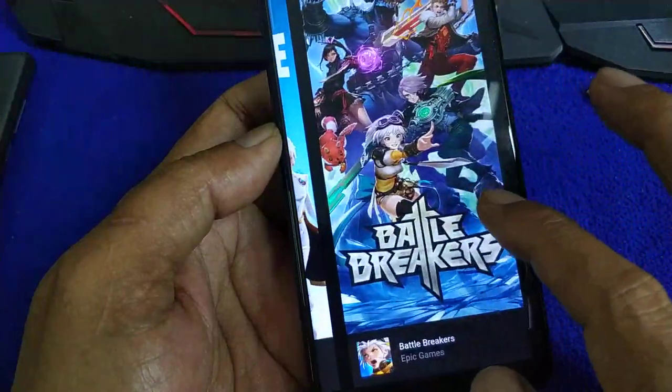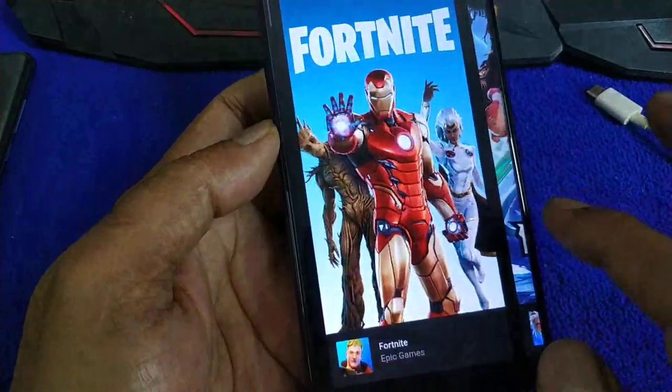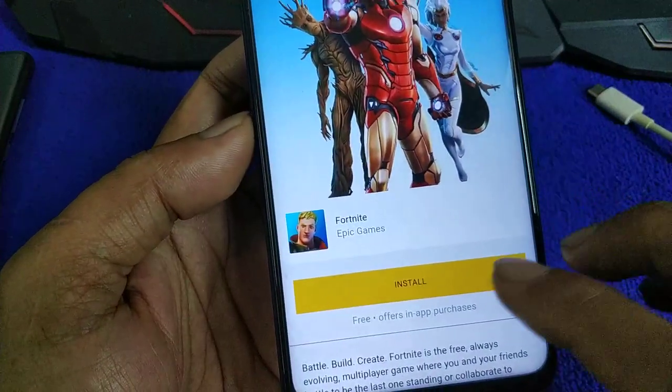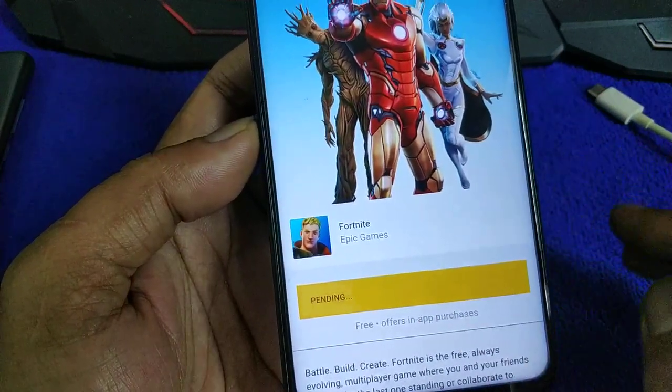There are two games inside here, Battle Breakers and Fortnite. Just download the Fortnite launcher. Install.